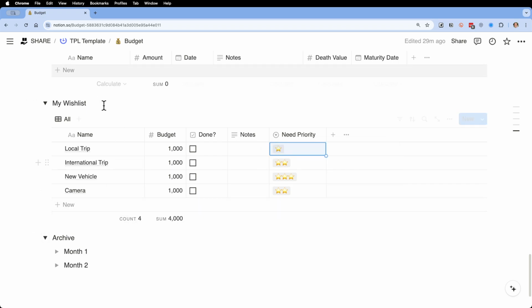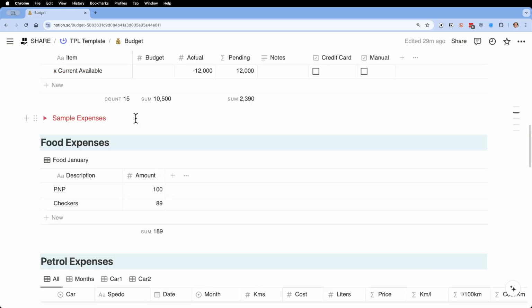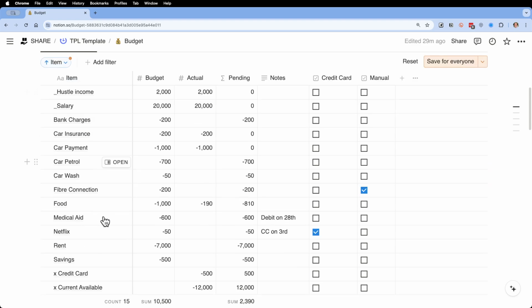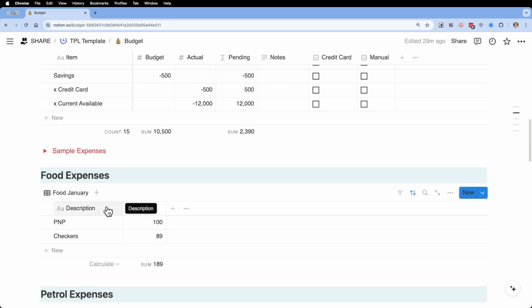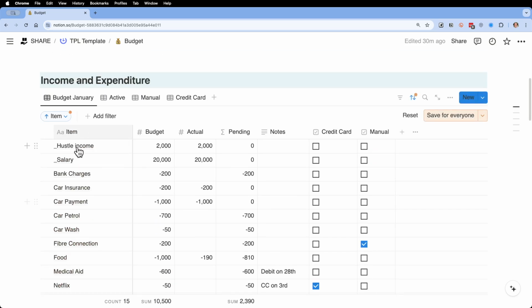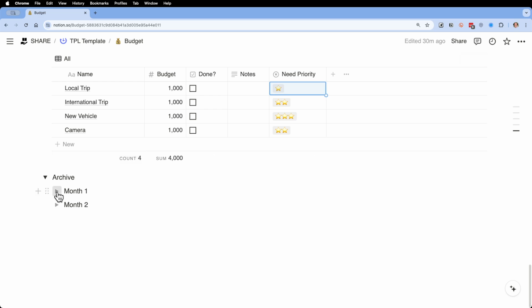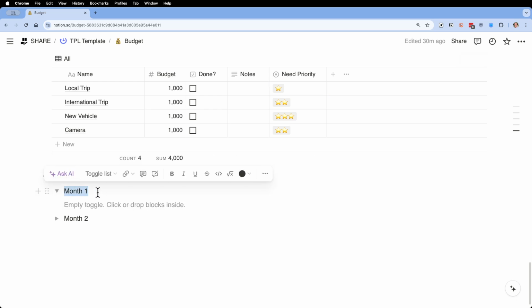The only thing I keep month by month is I duplicate this, the income and expenditure view, and I duplicate the food view. The food one, to be honest, is not really necessary. This will be the main one, and if you duplicate this and move it down into the archive, change month 1 to the month that you focus in. So for now, it would be June 2024, and you would move that database in there.